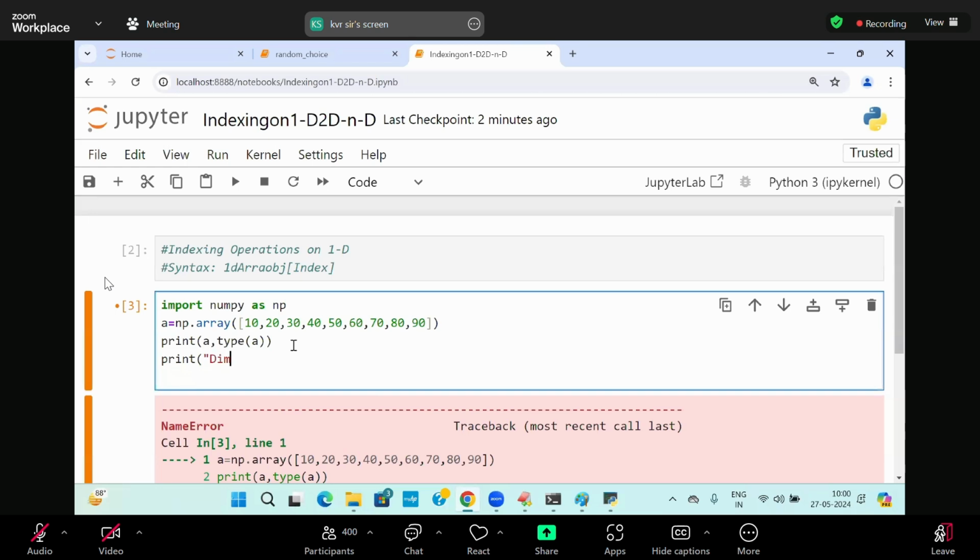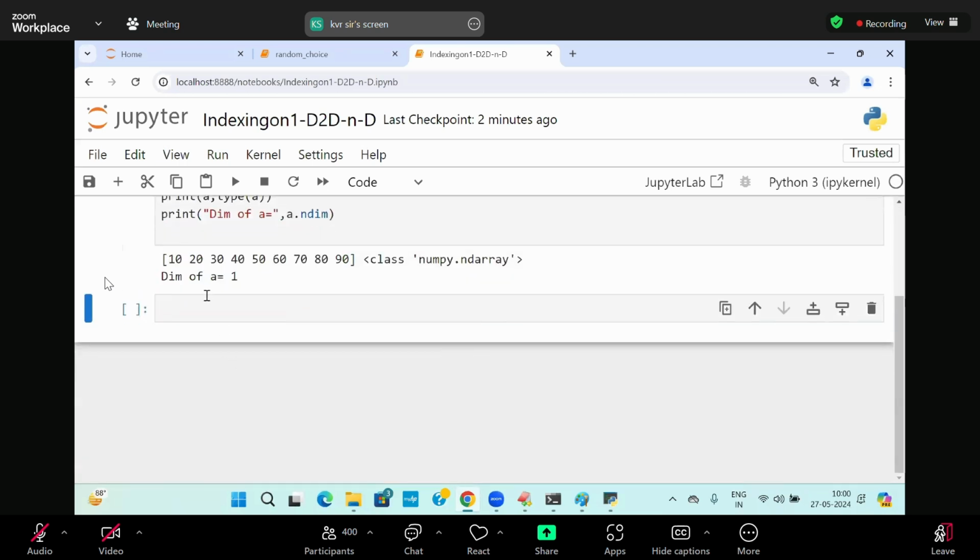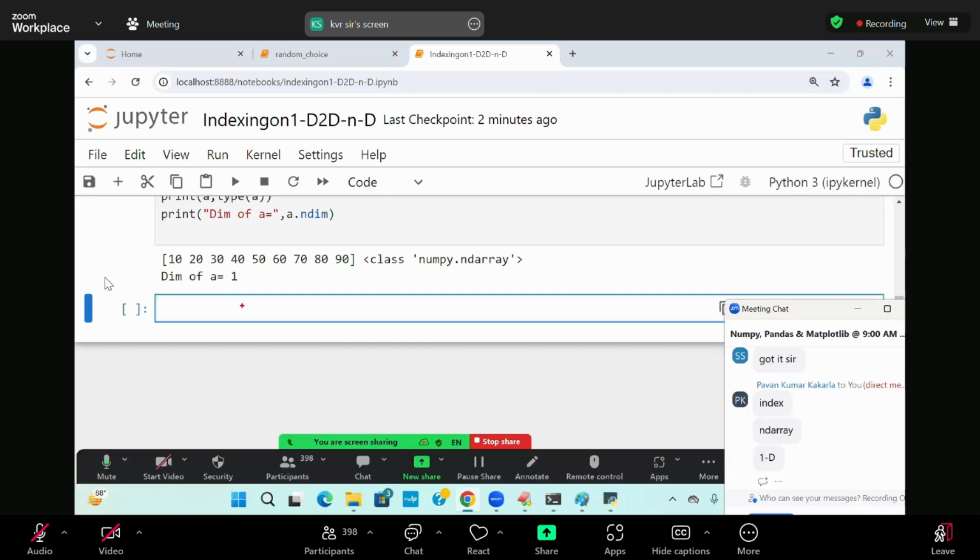Print the dimension: A.ndim. It is saying one dimension. How do you get it? What is the diagrammatic representation? You must remember that I already said this to you in the class.